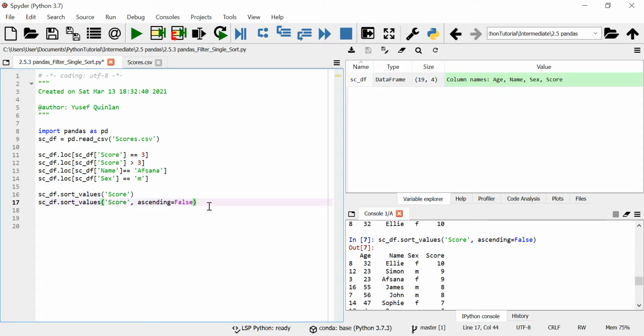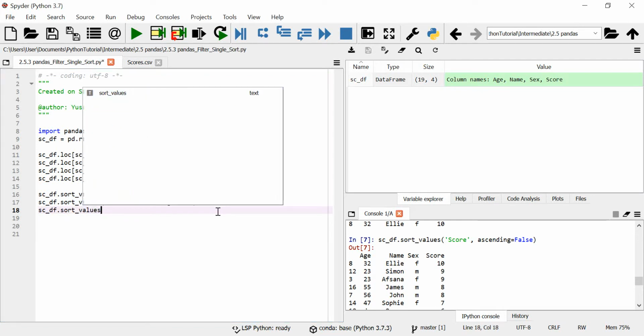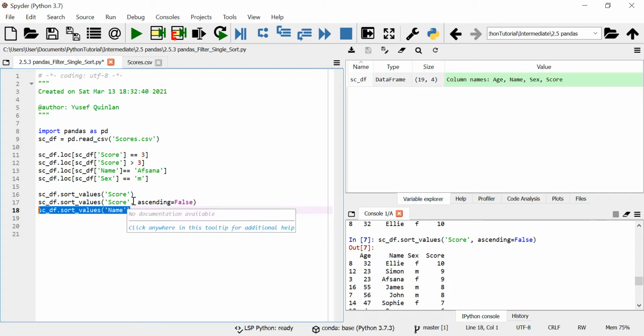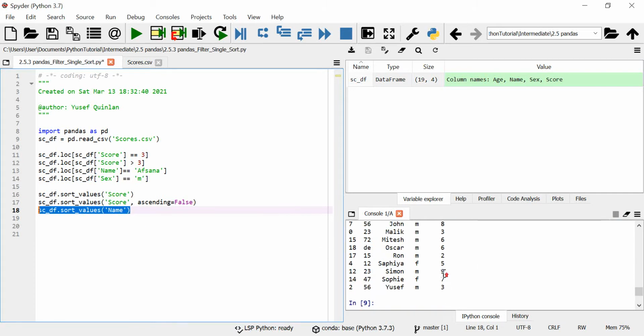Now, as I said, we can also sort by strings. I'm going to sort by string at the moment. We're going to sort by the name string, and we're going to sort by ascending order, i.e. the default. And you're going to see that Afsana comes out on top in that sort.